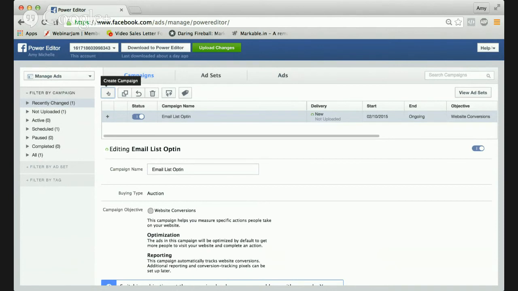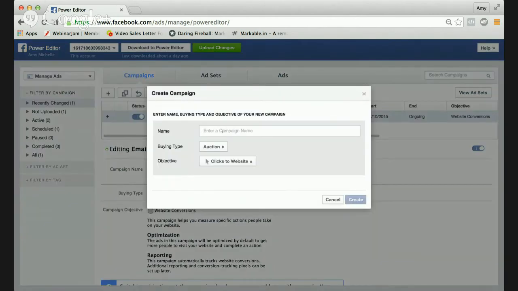So let's create a new campaign. Let's say that we want to get people signed up for a webinar. So let's do webinar sign up. Our buying type, we're going to leave at auction instead of fixed price. If you do the fixed price, that's, I want to spend 50 cents a click. Like you're actually saying what you want to pay for it. We're going to do the auction though. That's the best option to go with.